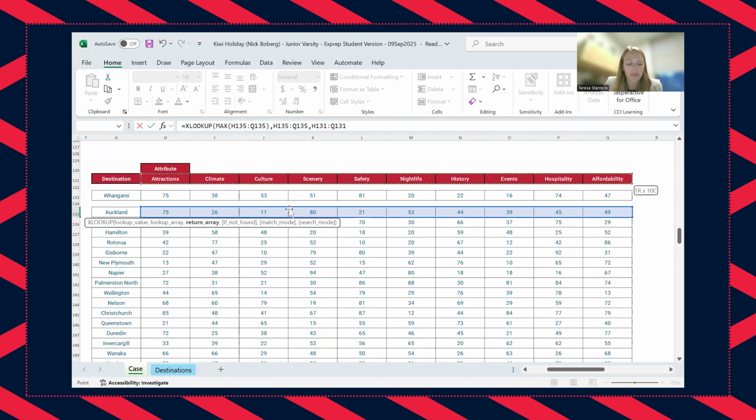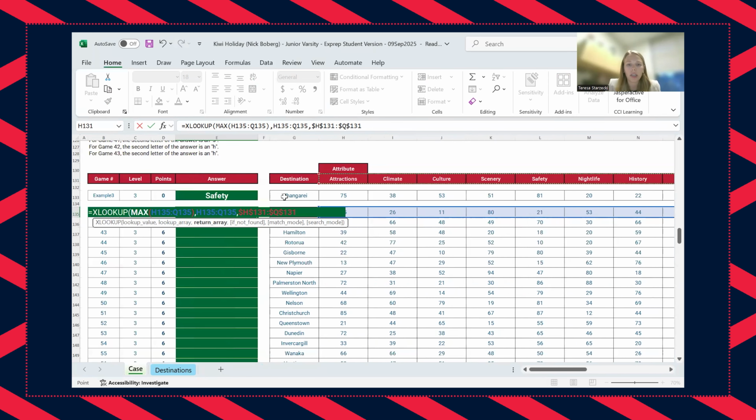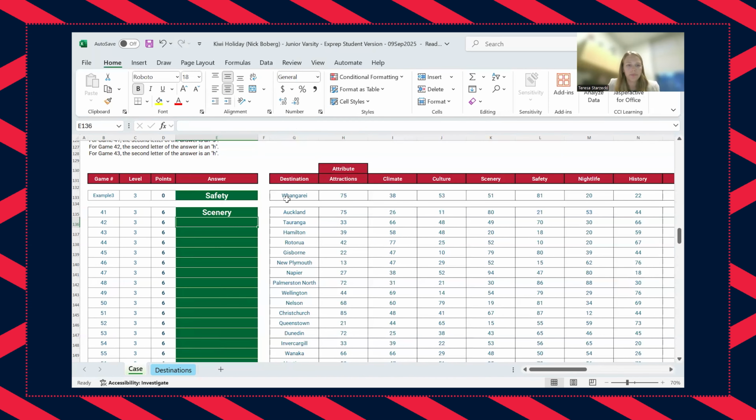I can lock in that range using my F4 key so that when I autofill down for the remainder of the destinations, the attributes stay put. I'll close out of those parentheses, out of that function, and enter. From there, we can autofill this down, again, to apply to the rest of the destinations.